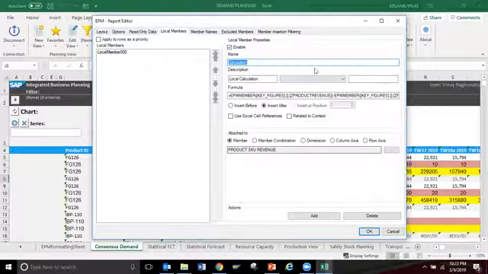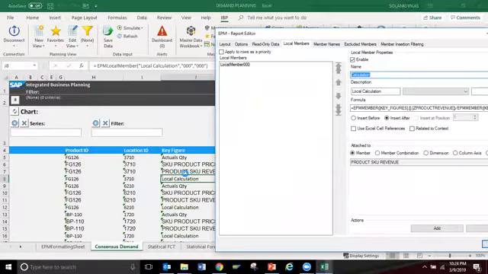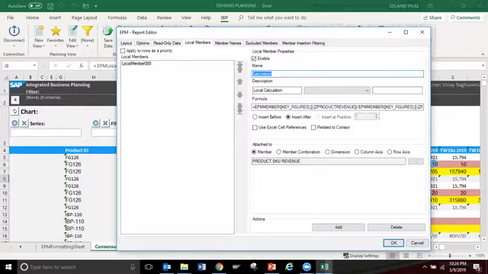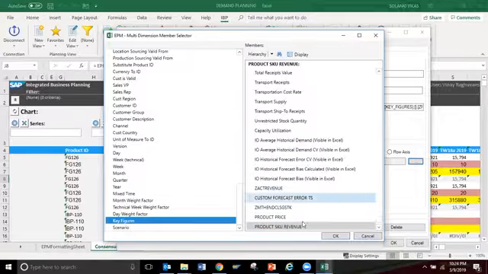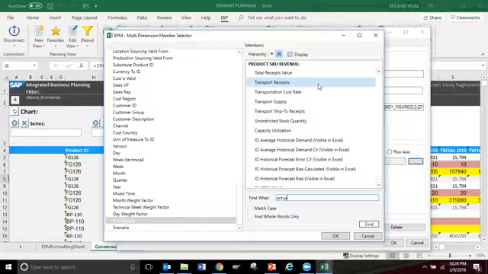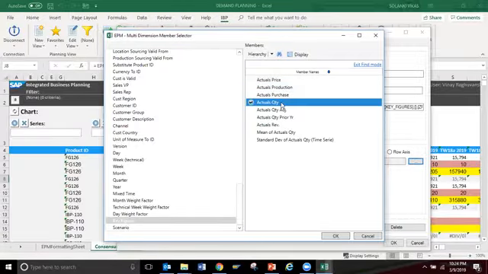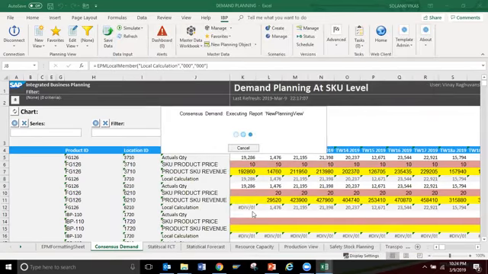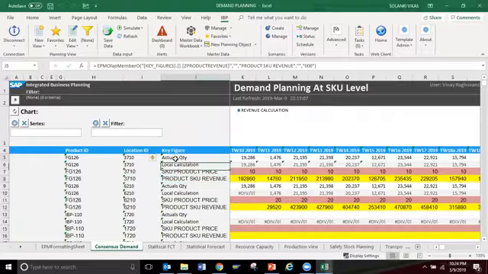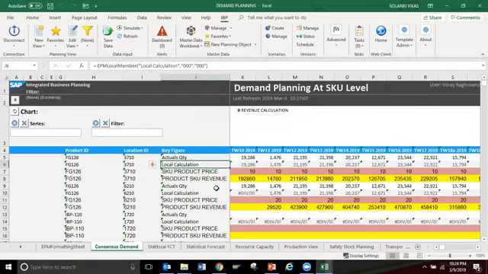With which member I want to attach it? Currently it is attached to this product SQ revenue. I can attach it to some other key figure as well. Same thing: go to this key figure, search for, let's say, actuals quantity, click on OK. So it will attach to actuals quantity. It has appeared below that. That is how we can identify if it's a local member or not.